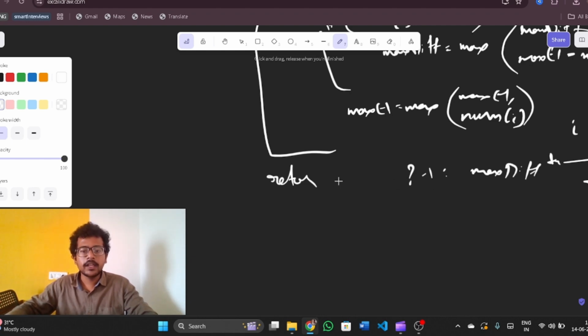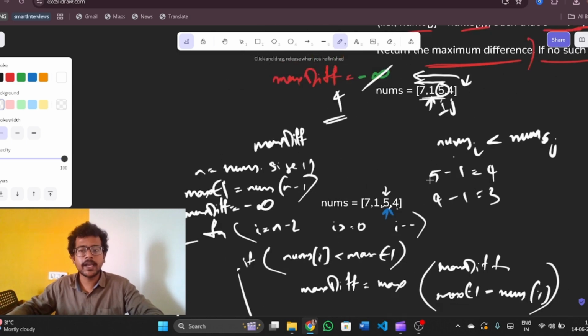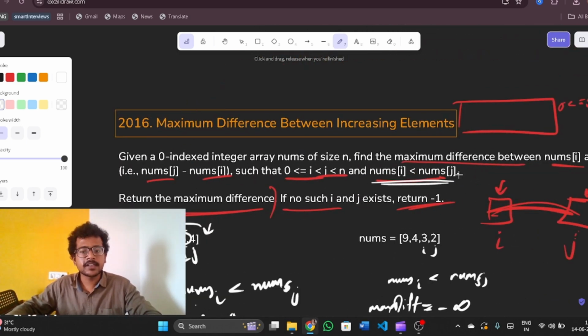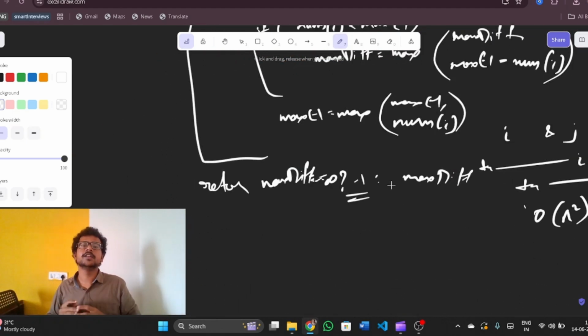I'll tell you when. If max difference is equal to negative infinity, then I didn't get any maximum difference. So I didn't meet any condition like this. So this condition, nums i is less than nums j, doesn't meet. So that's why I am returning -1 there. So this is how you solve this problem.